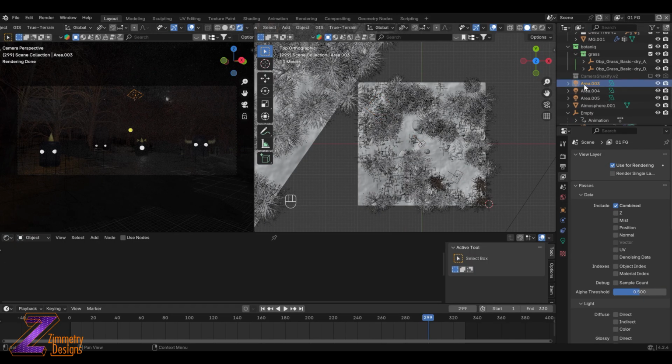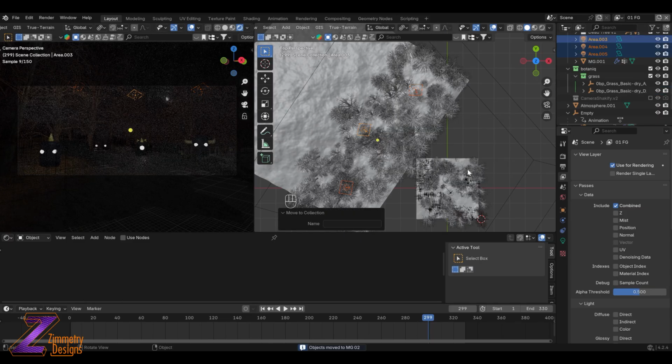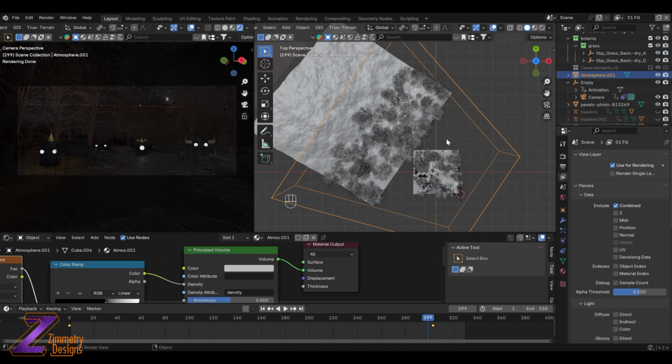And then I scroll down, add in a motion blur, and then in film, make your film transparent. And then in performance, change the tile size to 512 as well. And then for color management, I always like to use a medium high contrast.